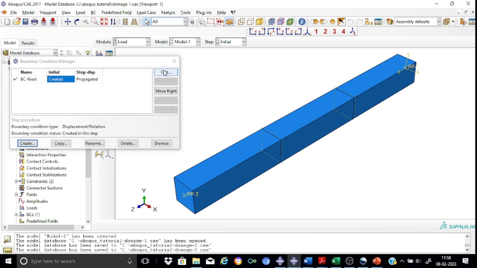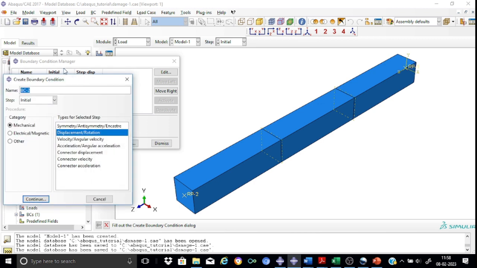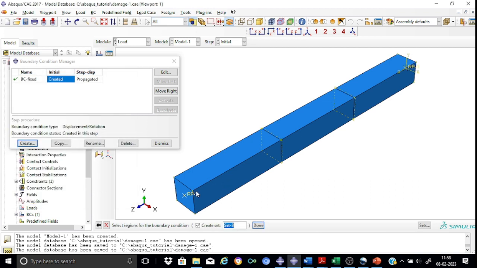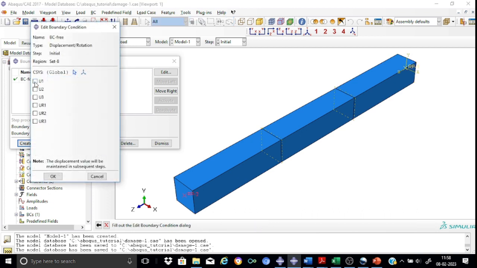Finally, let us create one more boundary condition for the free end. I'll call it BC free, and this will also be generated in the initial step, displacement and rotations. So let us select my RP2, that is at the free end, done. And here I will allow this end to move only in this direction. Accordingly, I will keep U3 unchecked. Okay, so that's okay for me.